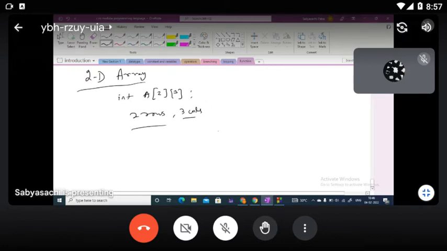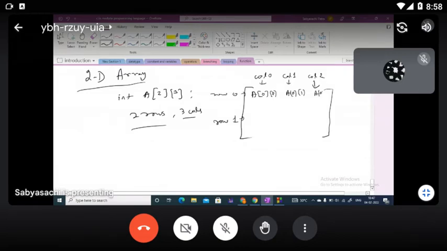Yes, sir. So it looks like this. Row 0. Always, index starts from 0. Array index always starts from 0. Remember that point, very vital point. Column 0. How many columns are there? 3. 3 columns. So the elements will be A00, A01, A02.